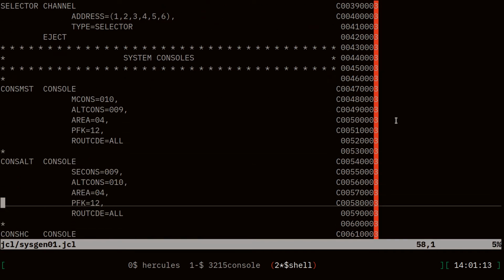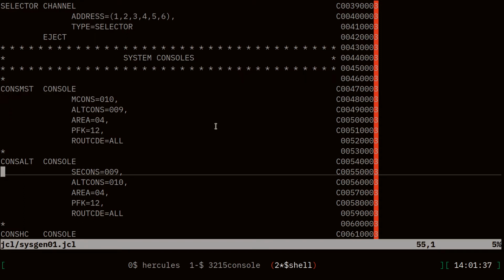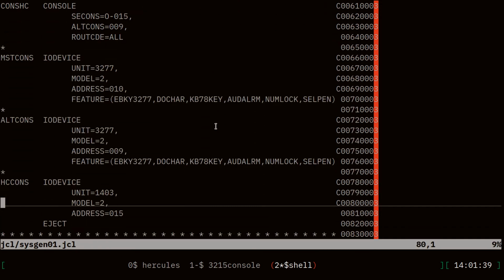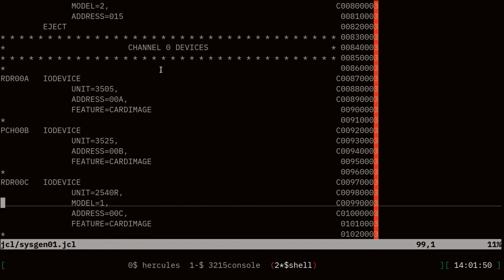So you can see, for example, there's a macro here for the master console, and it's going to be at address 010. So when I then make my Hercules configuration to run the system that I've generated, I need to make sure that my master console is at address 010 because that's where I've defined it in the system that I'm generating. We have an alternate console at address 009. And as we go down here, we can see that we have the actual I/O device for that defined at 010 as a unit type 3277, so on and so forth.